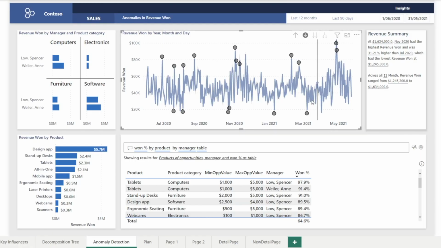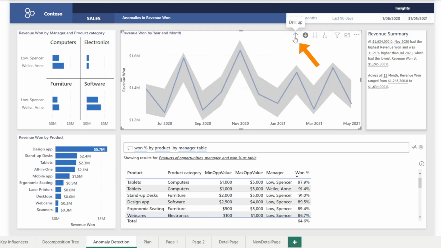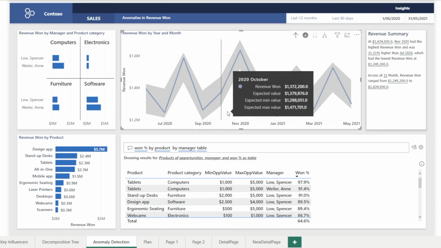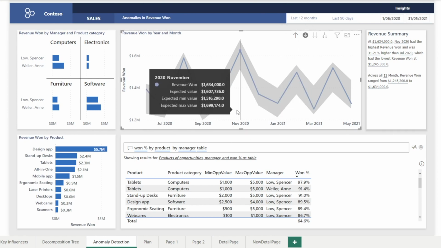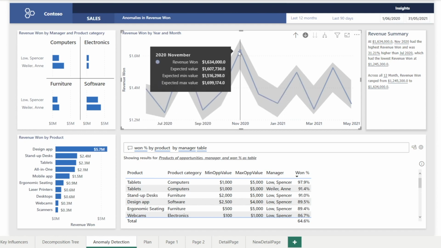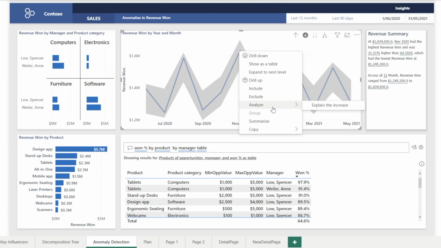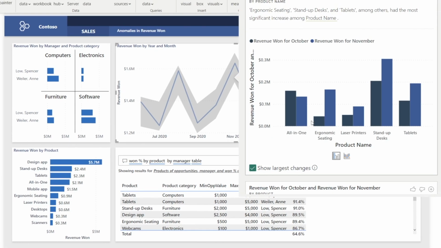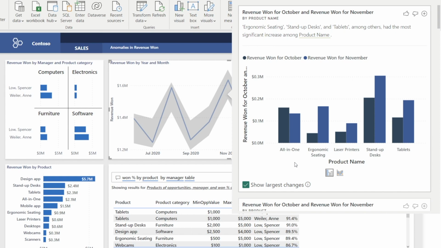We are in daily sales view. Let's click drill up one more time so that we can see sales by month, September, October, and November. And you can see that sales has been going up. And you may be wondering why. Now, the good news is you can right-click and analyze so that Power BI can explain the increase. Look at this. We are now getting automated charts comparing October and November sales by product so that we can see which product has gone up.